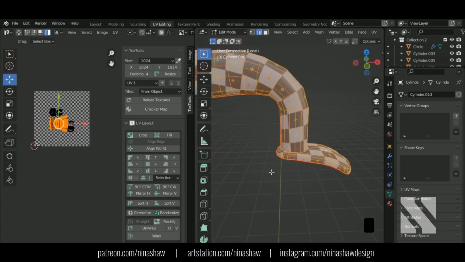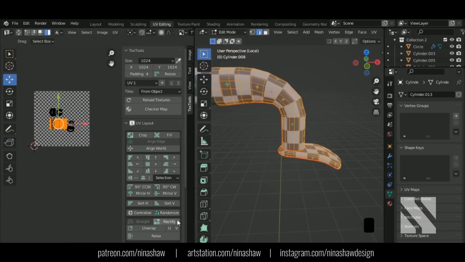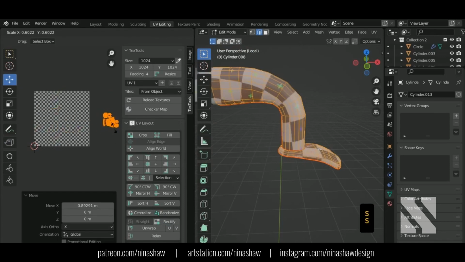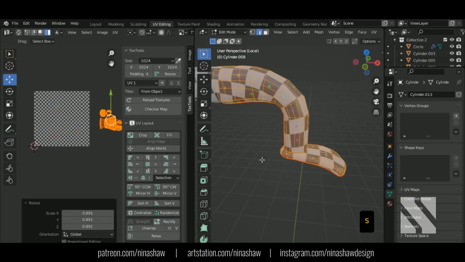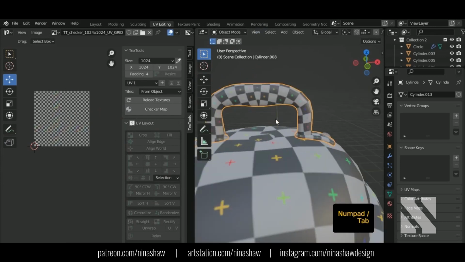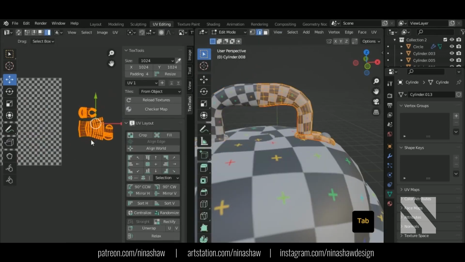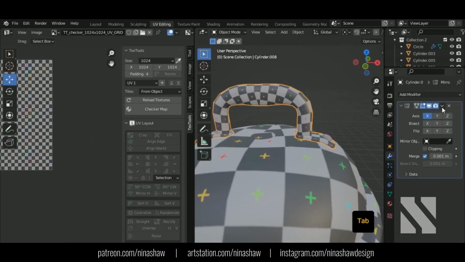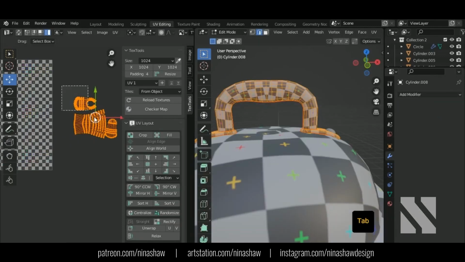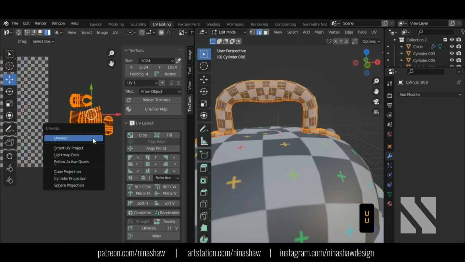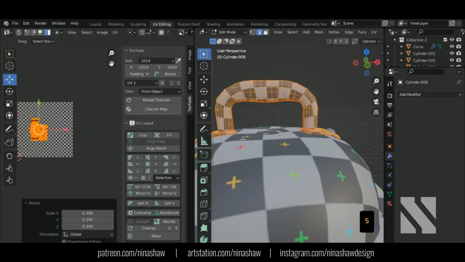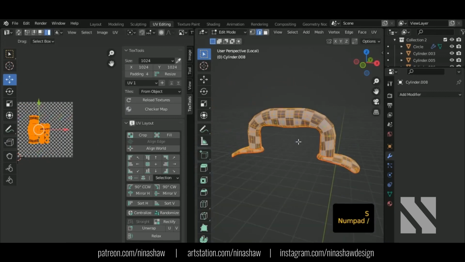Let's do another thing. Let's apply the mirror modifier, okay? Because I don't want to see that. Let's unwrap again. Now it's okay. Unwrap all the mesh.